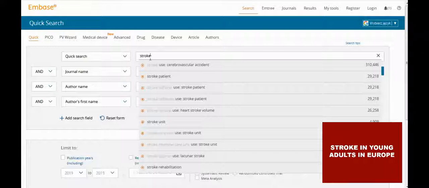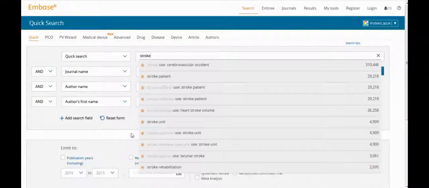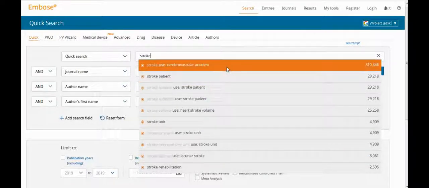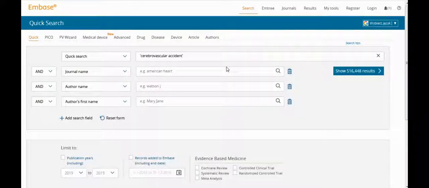Note that Embase will always search through its controlled vocabulary and suggest the most appropriate term. In this case, instead of the keyword stroke, we should use cerebrovascular accident. At the right appears the number of records to which the term cerebrovascular accident was assigned.